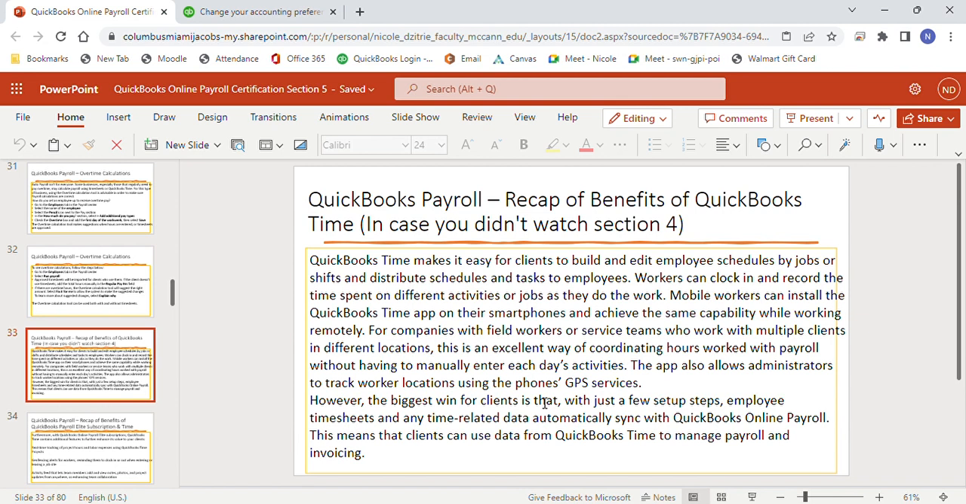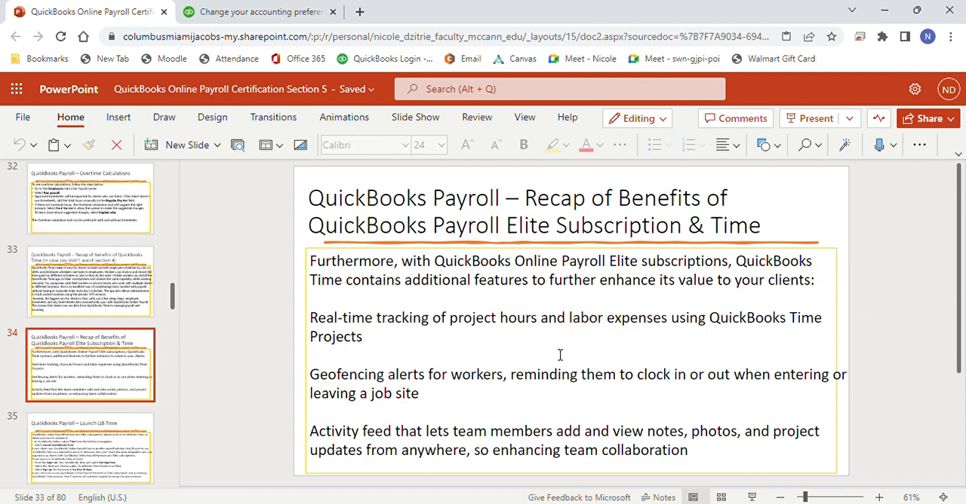For companies with field workers or service teams who work with multiple clients in different locations, it's an excellent way of coordinating hours worked with payroll without having to manually enter each day's activity. The app also allows administrators to track workers' locations using the phone's GPS service. However, the biggest one for clients is that with just a few setup steps, employee timesheets and any time-related data automatically sync with QBO Payroll. This means that the client can use data from QB Time to manage payroll and invoicing.